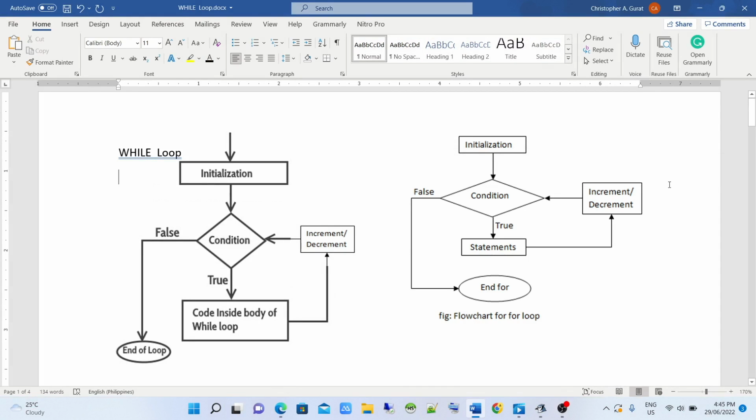How to create your for loop in Java programming. Okay, so first we have here the flowchart of the while loop and the for loop.